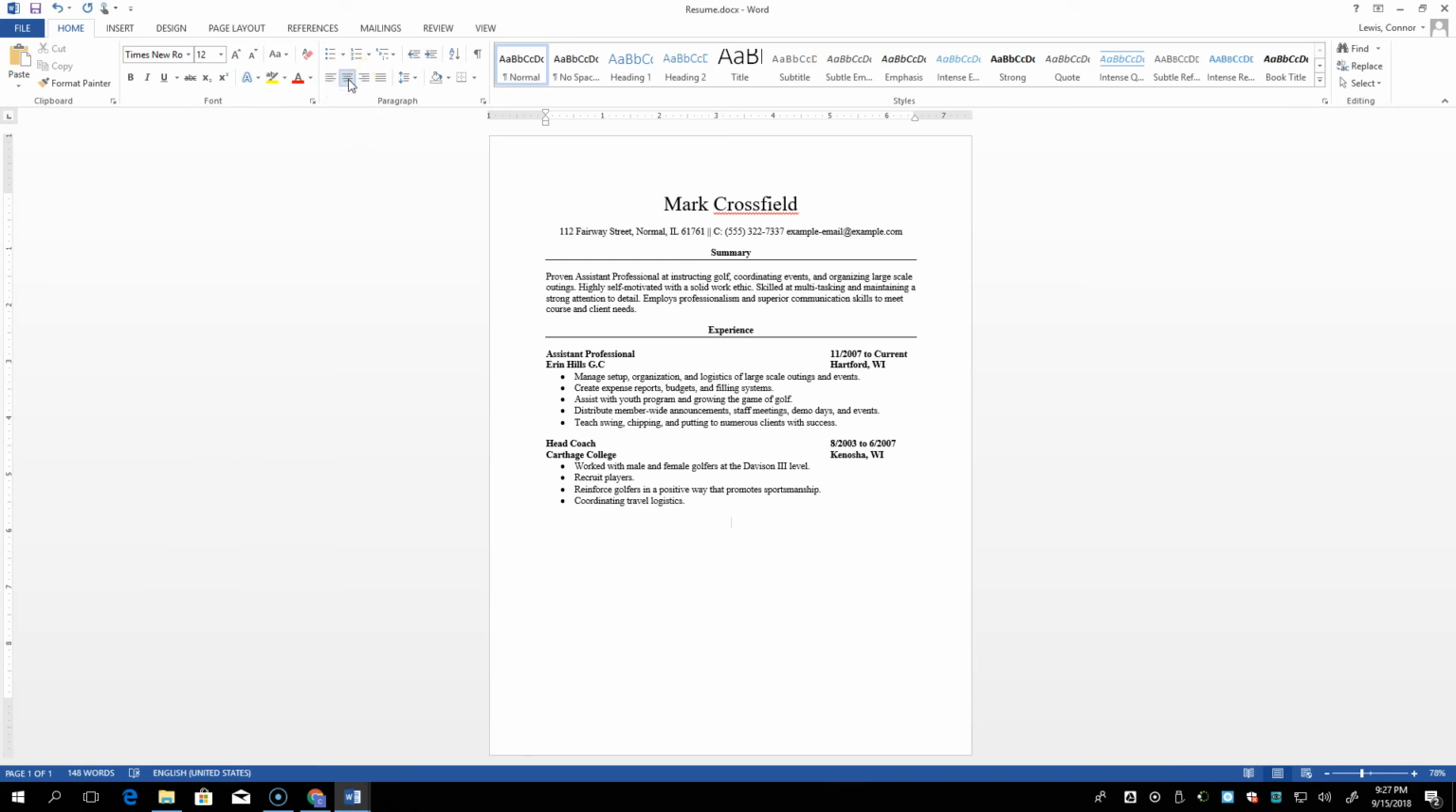Type in the word education and bold the text. Hit Enter once and create a line that is in line with the left and right indentations. The education section, as the title suggests, is the section that gives the employer information about where the applicant went to school and their level of education. Type in the following information.